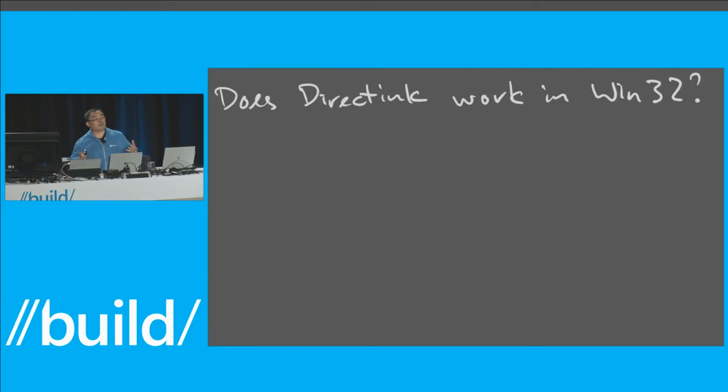We also heard lots of feedback from developers. They have lots of investment in their existing Win32 applications. Does Direct Ink work with Win32 applications? Yes. Thank you. This is actually available now. It's shipped in Windows 10 November update. You are encouraged to give it a try.